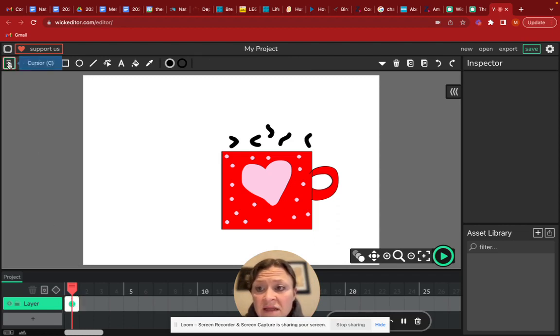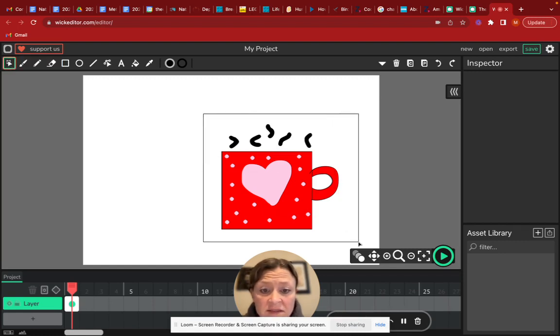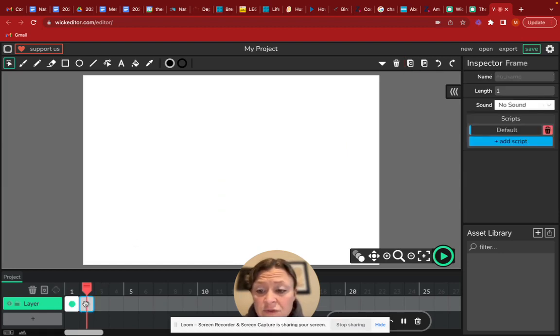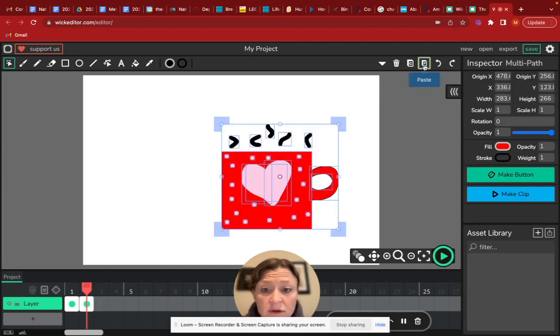I'm going to take the cursor button, which is that very first one on the top left, and I'm going to select all of that. Okay. Now up here, the C stands for copy. So I'm going to press copy, and then I'm going to come down and add frame 2. And then right next to copy is paste, like I'm gluing it. There we go. There, I press paste and nice. It is right where it left off on frame 1.